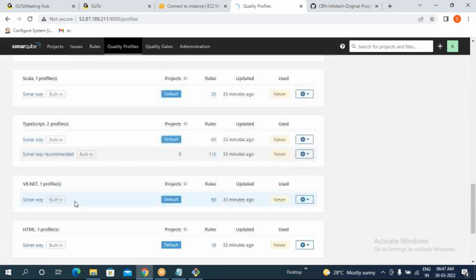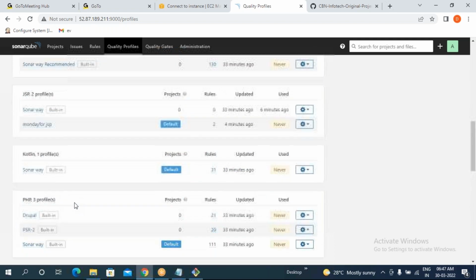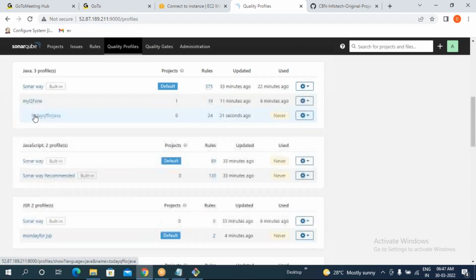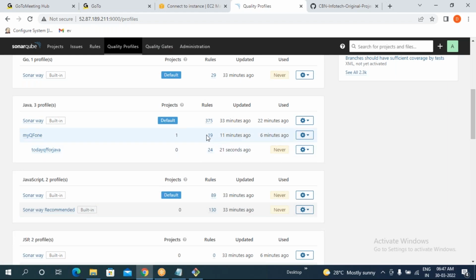Here I can see that one. This is my Java, this one, right? You can see 19, 24. Of course, if you see something here, there's some structure like this. This is the child of the first one, it is showing like this. No problem.